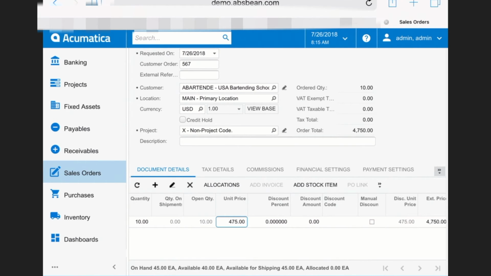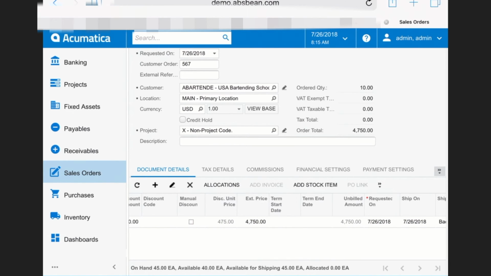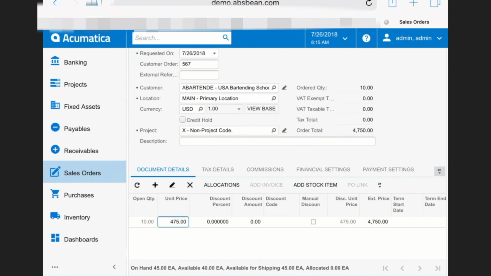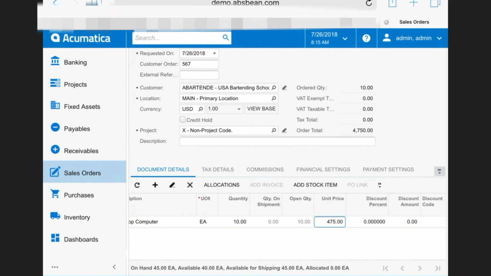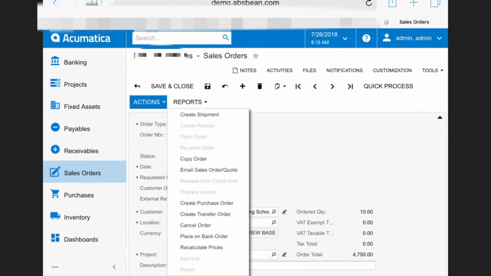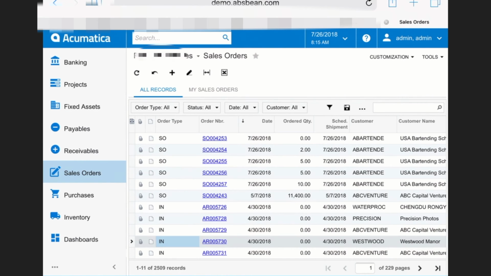I could enter a discount if I needed to do that. Checking all the other details, looking at the ship dates, looking at the other information related to this line. This all looks good from here. And so at this point, I can save the order. I could also email the order directly from my laptop so that the customer receives it. I'll go ahead and click Save. And now that order has been updated in the Acumatica system for that customer.